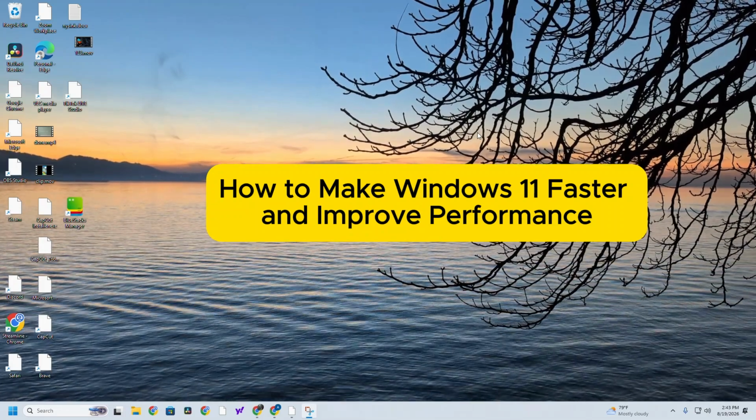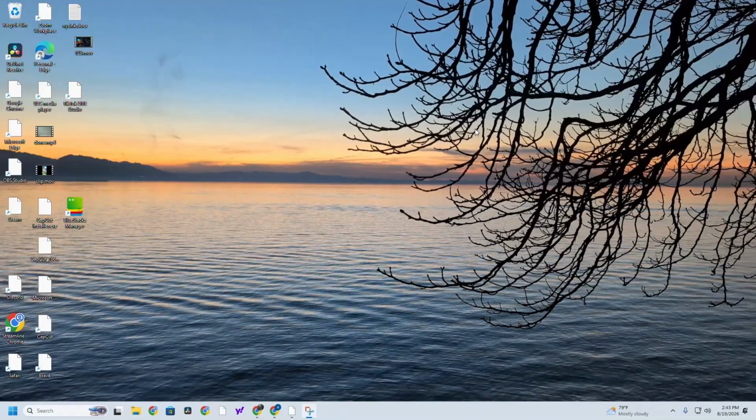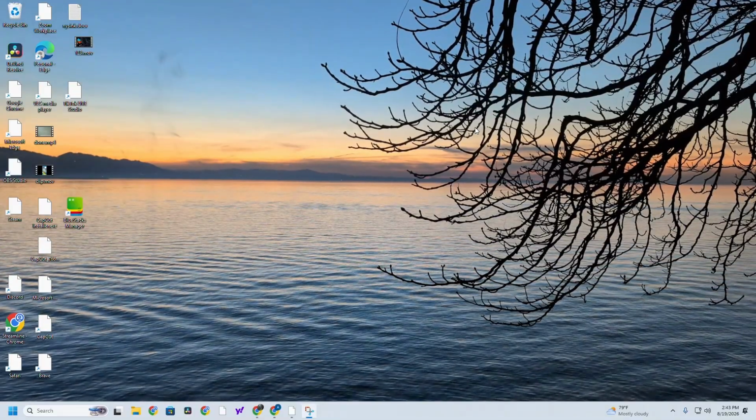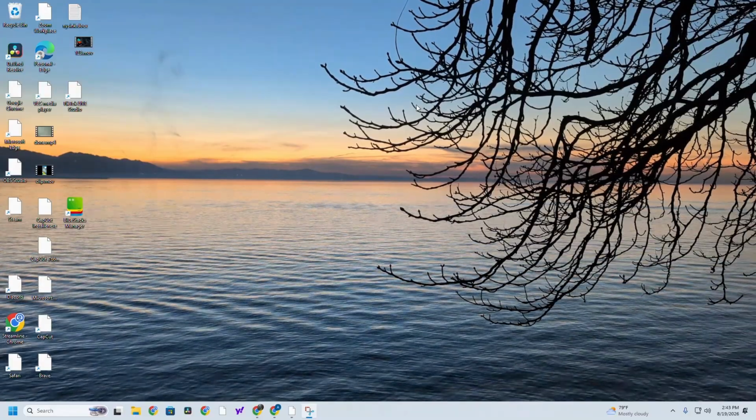How to make Windows 11 faster and improve performance. In this tutorial, I'll show you several simple ways to improve performance and reduce unnecessary background processes.